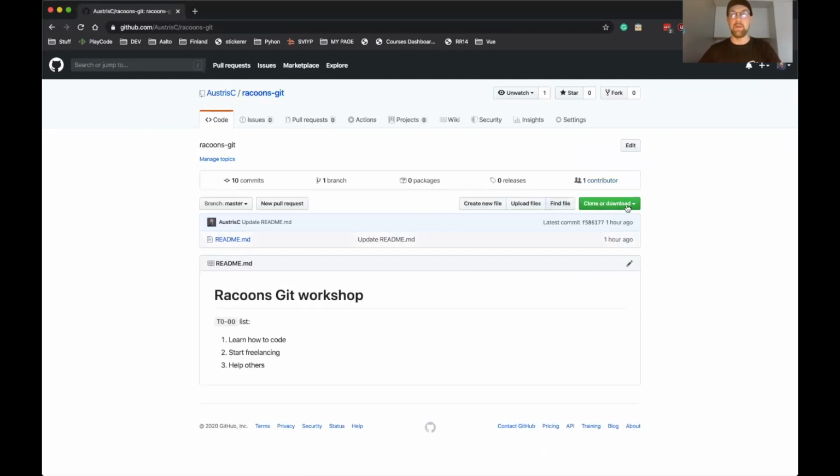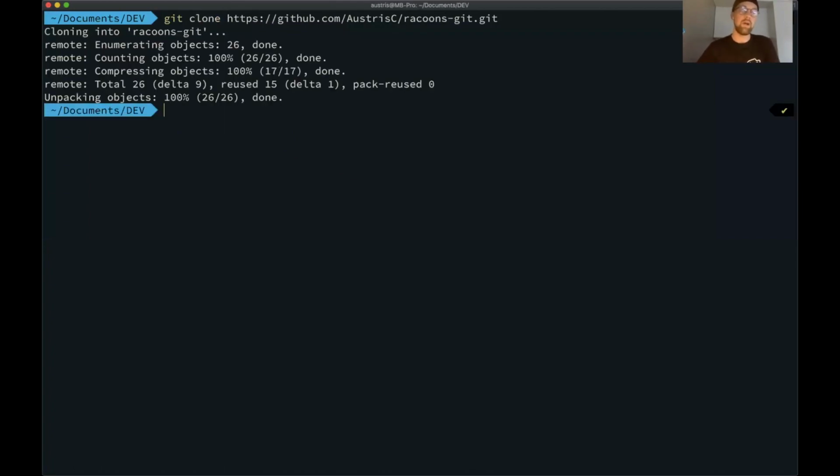You have a button up here. You click clone, you copy the link, and then you go to the terminal. The terminal is just a way of inputting commands to your computer. And you just say git clone and paste in the link we just copied. It's going to create a folder where I specified, and let me quickly open up the repository.